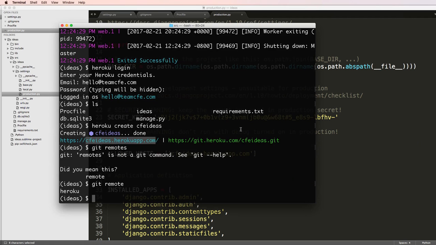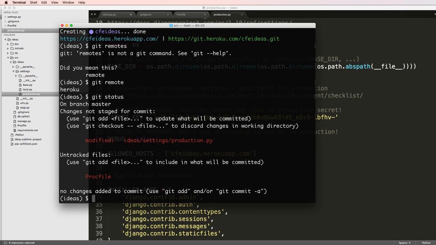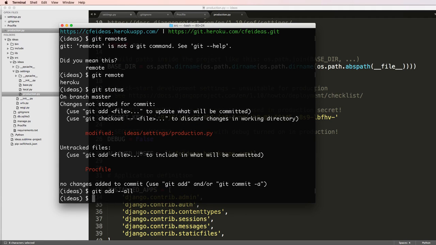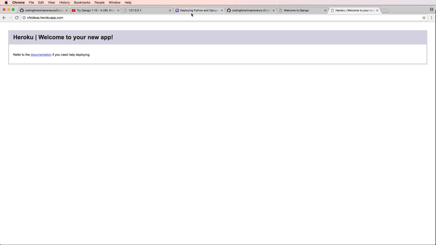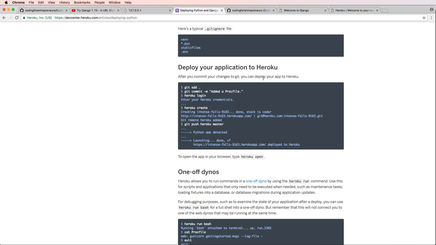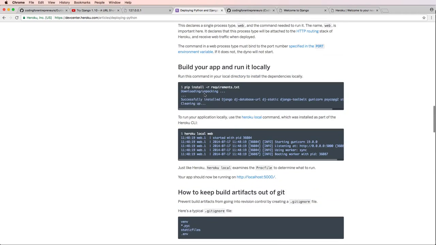And now that I've got that, let's go ahead and do git status, and I'll do git add dash dash all, git commit, and we'll do update for Heroku production. And then we can actually run a push, but I wanna make sure I've got everything on the Heroku setup. So it's really close. It does say that I can, but I'm just gonna scroll through real quick.